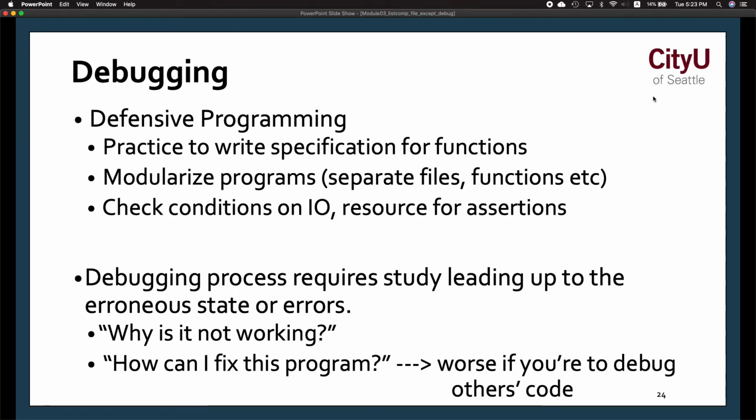Okay, debugging is defensive programming. It requires study leading up to erroneous states or errors, right? And again, most of the time it's hard because in the real world, most of the time you do end up inheriting somebody else's code, and you really have to learn the code base, and you would need to know where to look and where to debug as well.